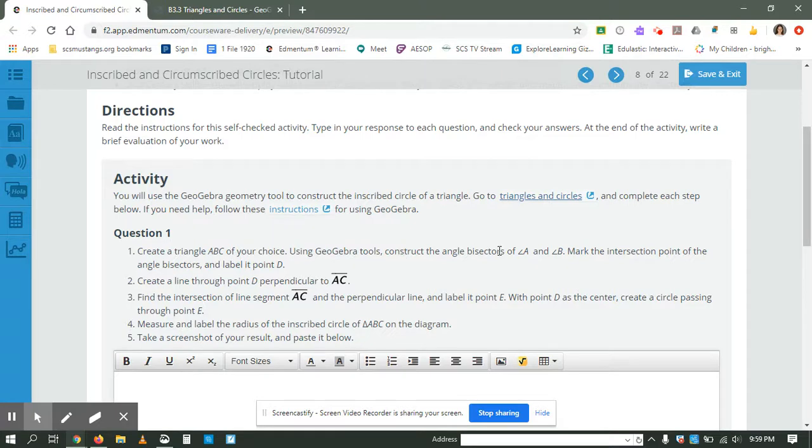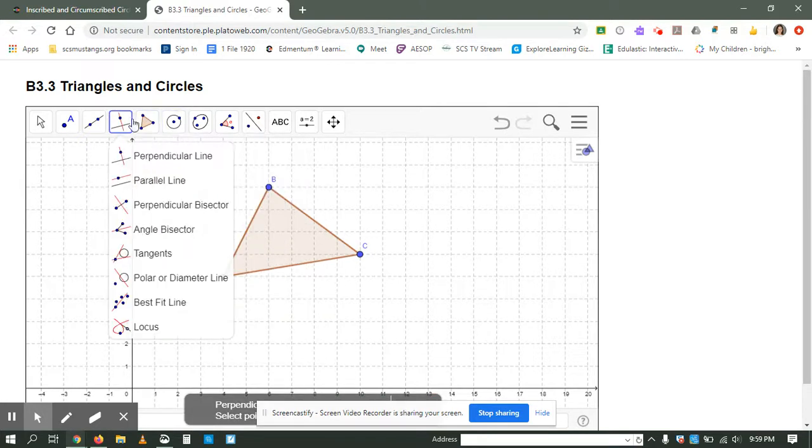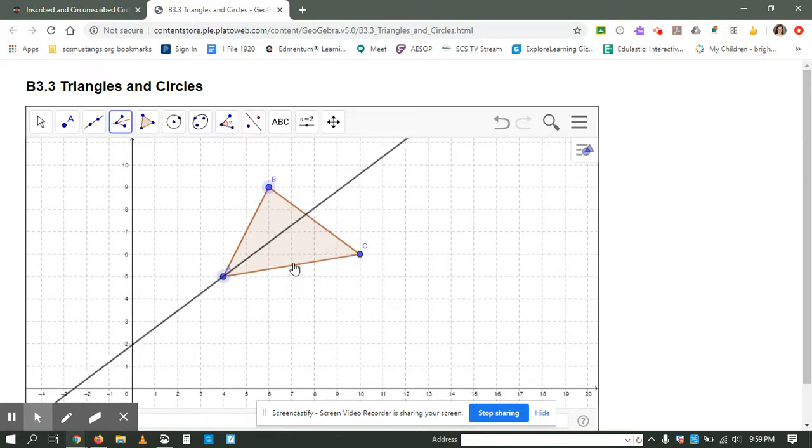Construct angle bisectors of angle A and angle B. So if we're looking for angle bisectors, it's under here where they draw additional lines. We're going to do angle bisector. And when we're doing angle bisector, if I want to bisect angle A, I'm going to start with one of the points on the sides of the angle, kind of like we're naming it. So I'm going to go B, A, C. So there's my bisector for angle A.